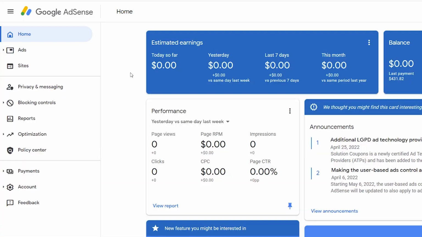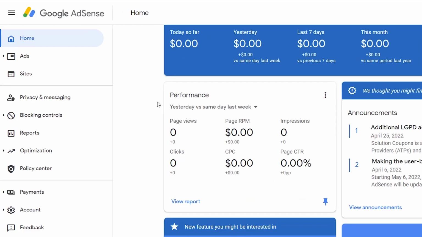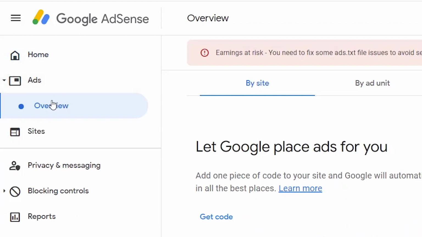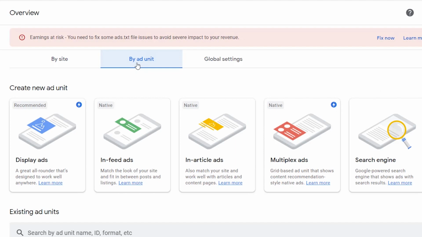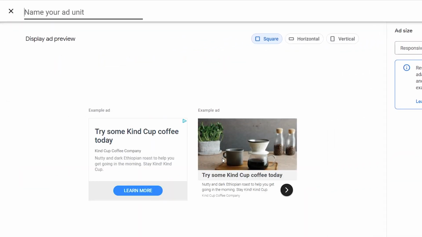Once you apply and get accepted, you can log into your Google AdSense account, and then we need to find and paste some code to our website. So the first thing you want to do is go over to Ads, Overview, and then click on By ad unit so you can create them. So let's click Create display ads, and you get a little preview of what it will look like.